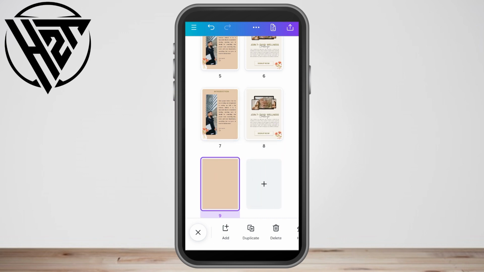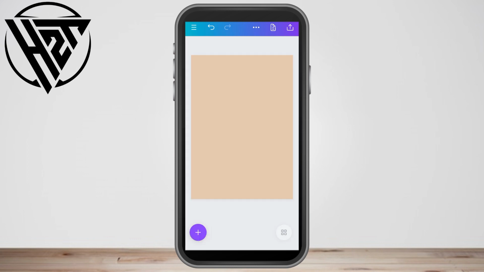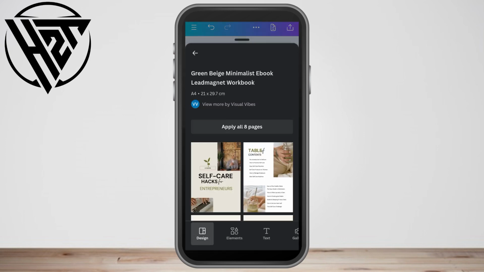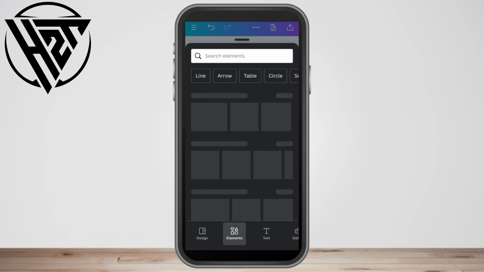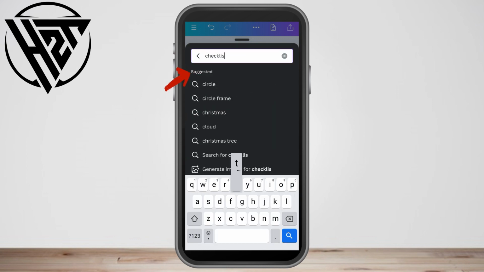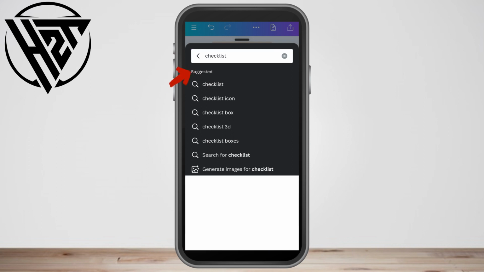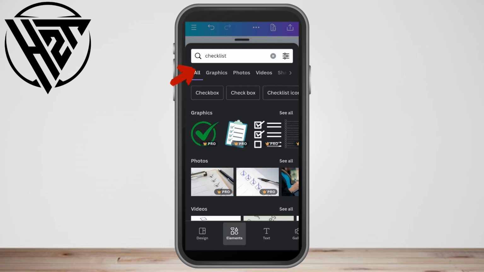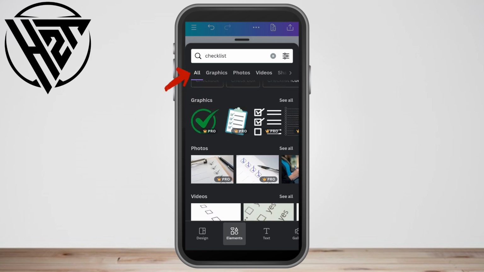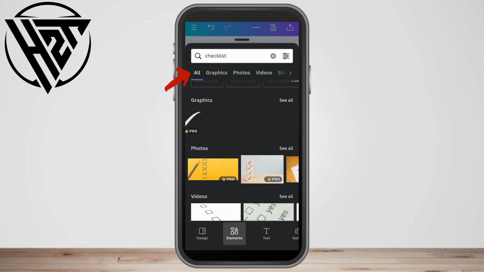You can go back to your home or simply tap this X, then go back and look for designs. Tap the plus icon and then tap this back arrow. Click this magnifying glass here and let's just say you're looking for a checklist. You just have to type checklist here and then click the magnifying glass to search. You can choose graphics, photos, videos, and if you can't see that here under elements, then you can go to design. Sorry, I just clicked elements.